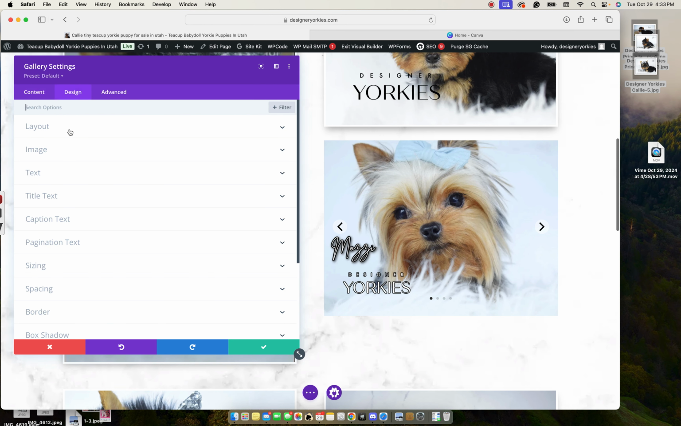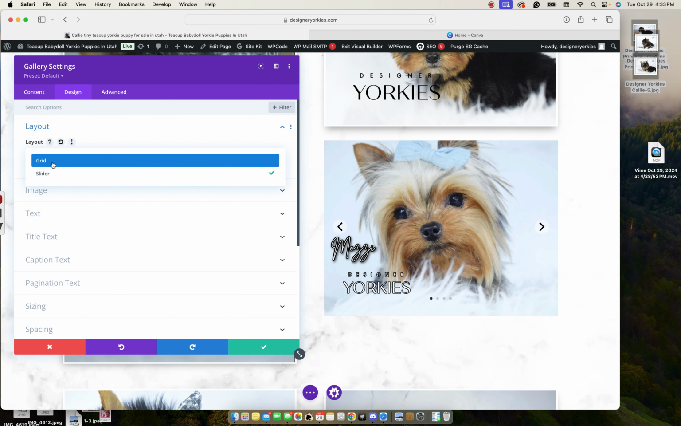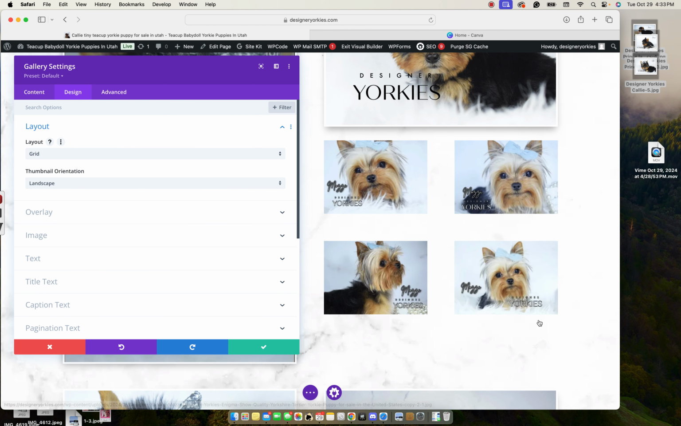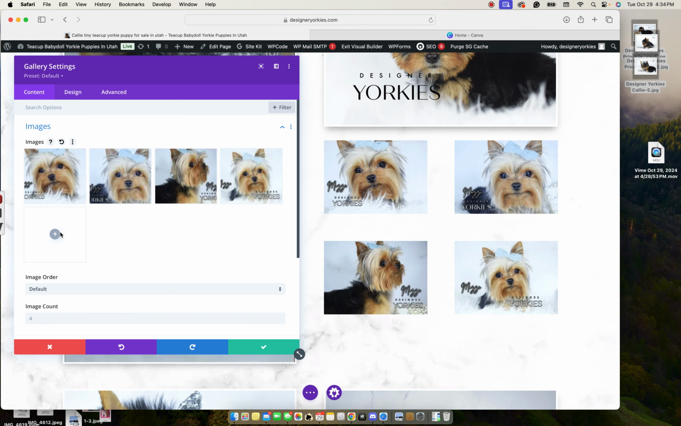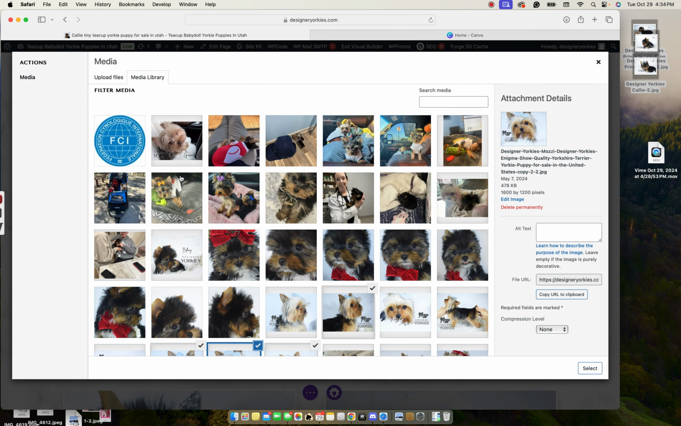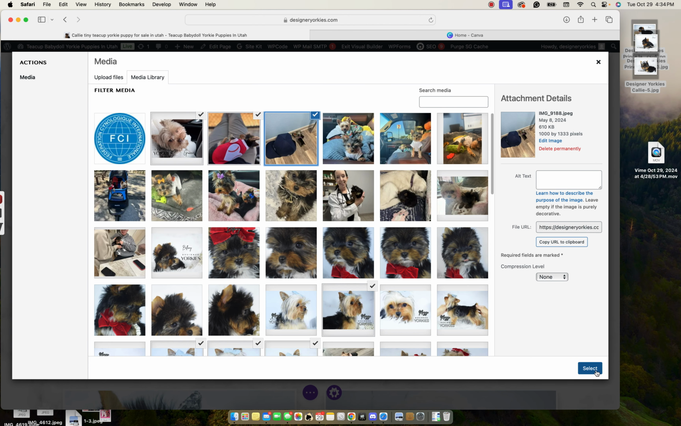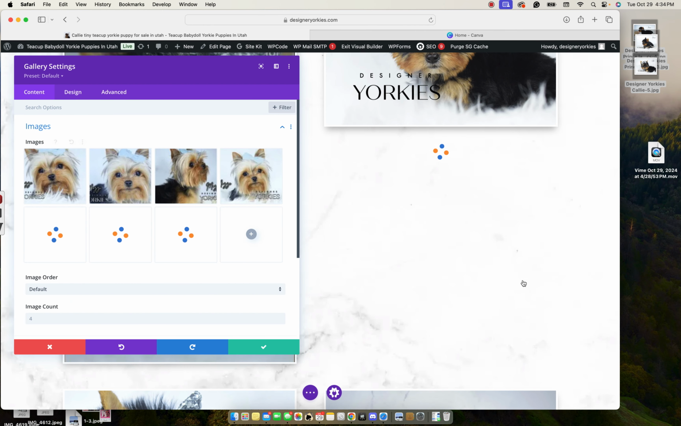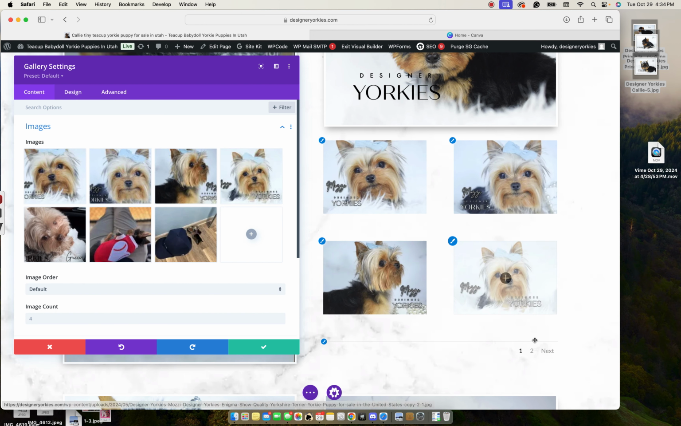Obviously, you can do the layout that is not a slider. You can do the grid. And it will have pagination if you have more than 4 photos. So if I was to go here and add another photo, just grab some, it will actually come up with pagination so that you can click these numbers.